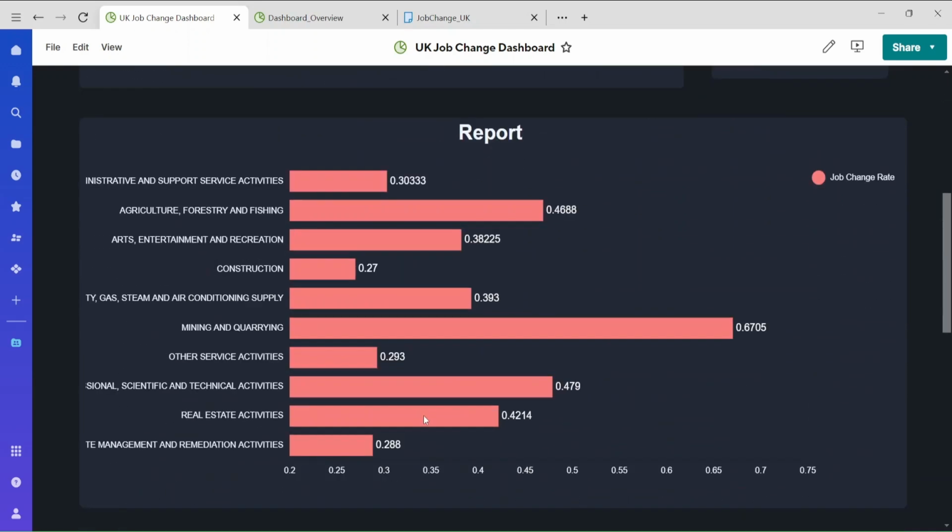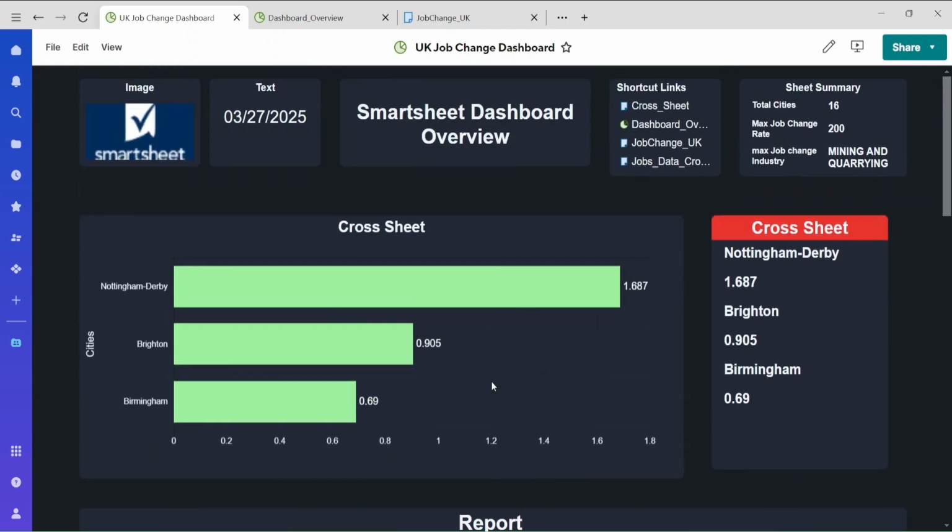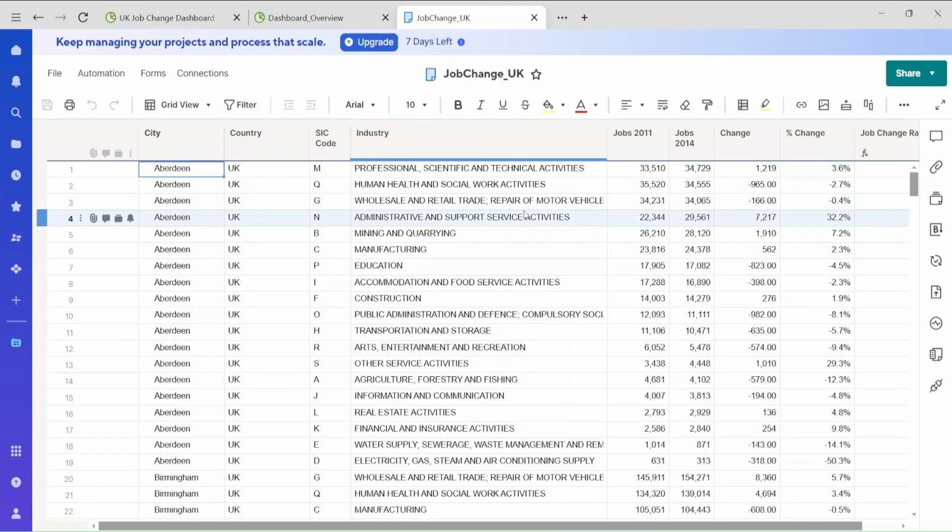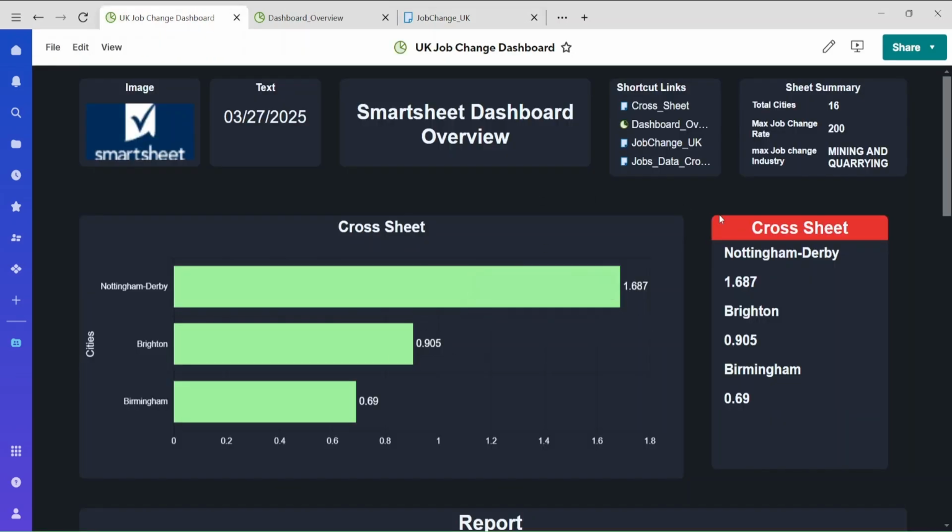Okay, and we have a report. So basically from the data we generated a report, and from the report we have plotted this bar chart in the dashboard. Okay, so basically the origin of all these plots is this raw data. From this raw data we generated all these things like this summary, then cross sheet and report.